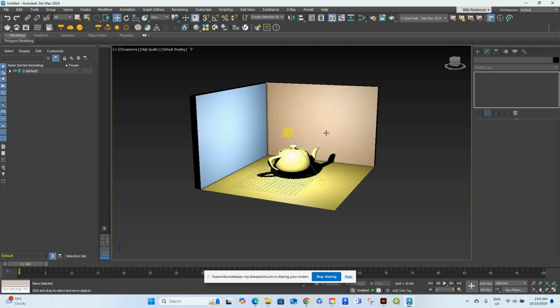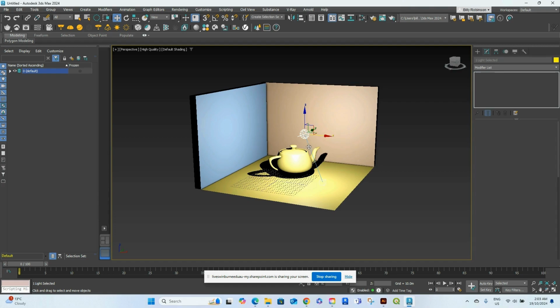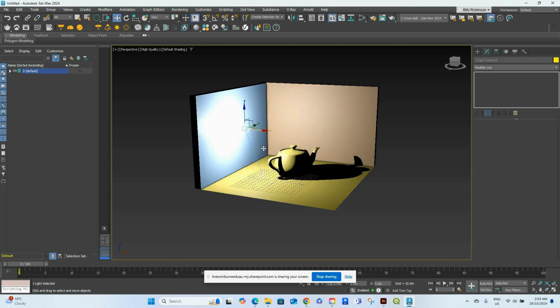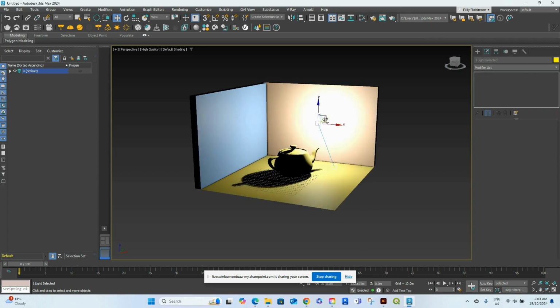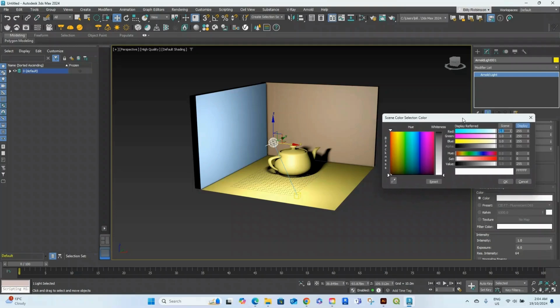So just remember hotkey P. And so now this is coming up with the light. And now you can move and toggle the light depending on where you want to cast the shadow. And another way just to demonstrate the changing of color, we just want to click on the white tab here. And from here, you can play around to what color that you want.